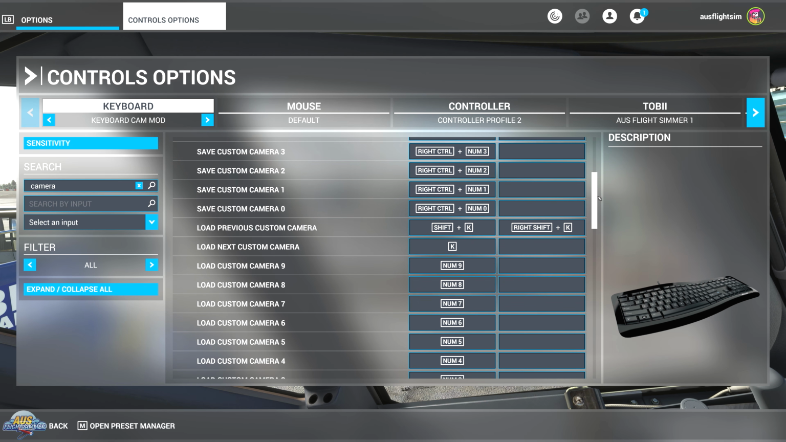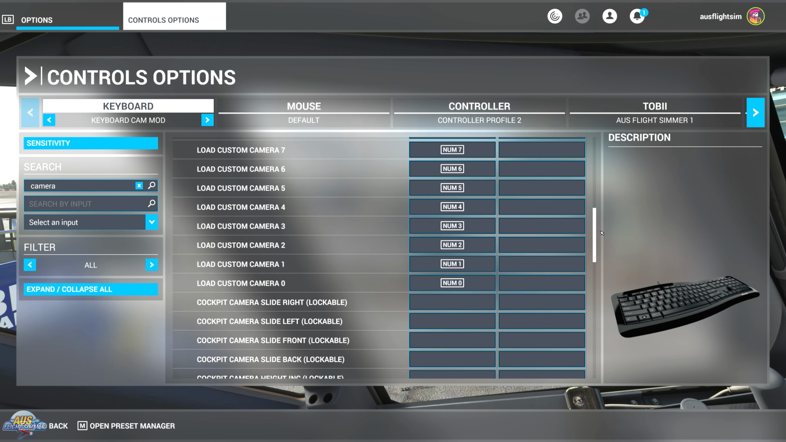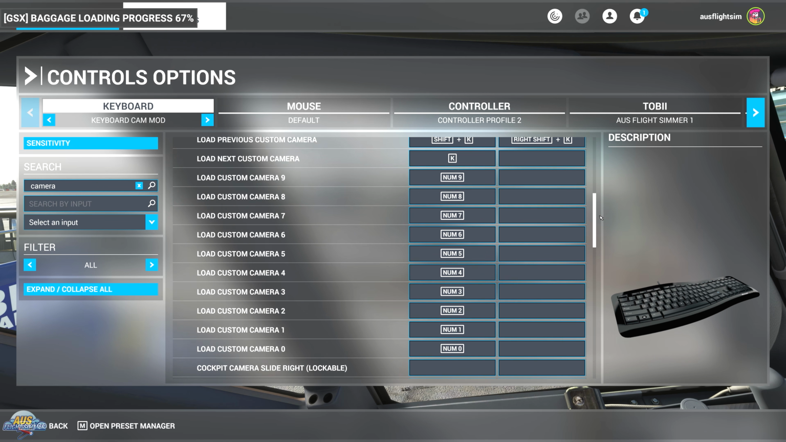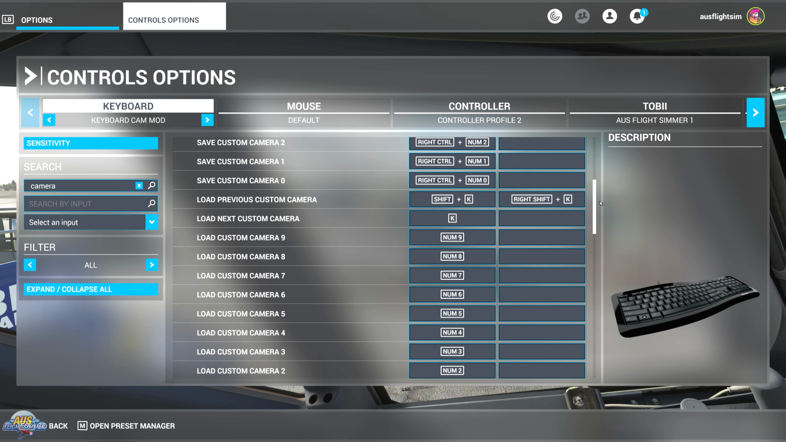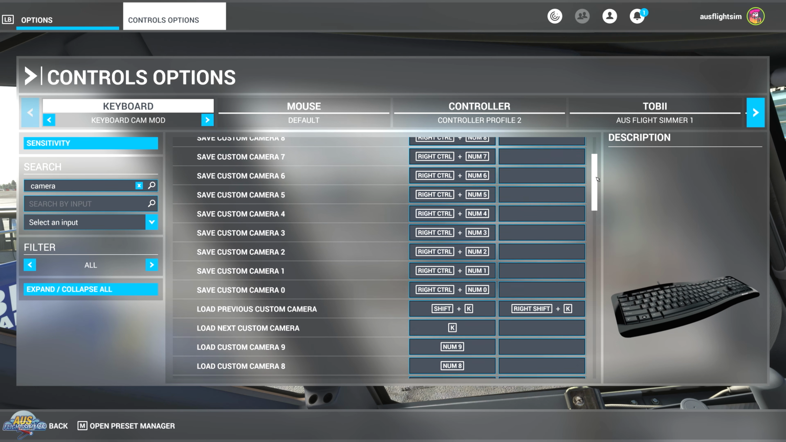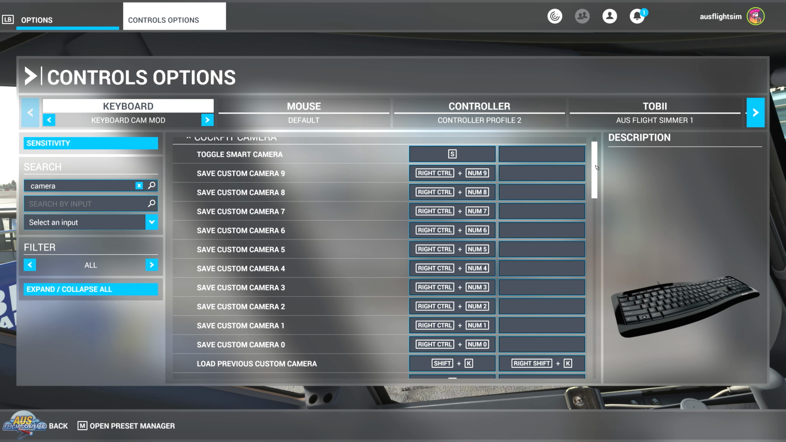In this tutorial, we're using the number keypads as the keypad buttons for the camera views, so ensure you're matching the keypad numbers with the views of the numbers. As an example, to save the camera position with the 0 key, we're going to bind the keys right control and the number 0 to save the camera.